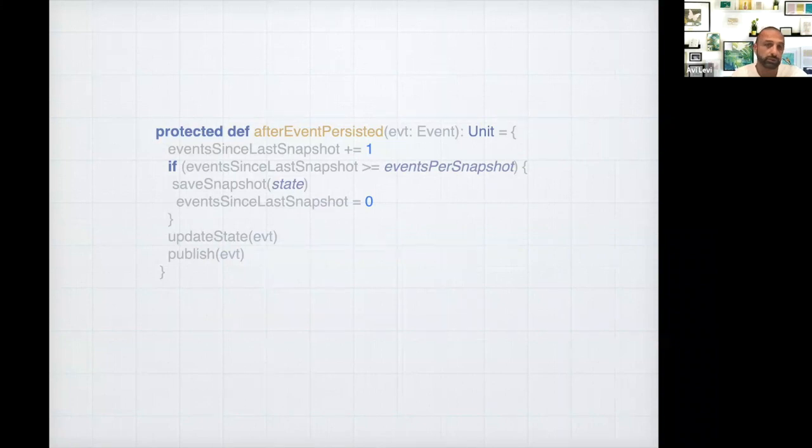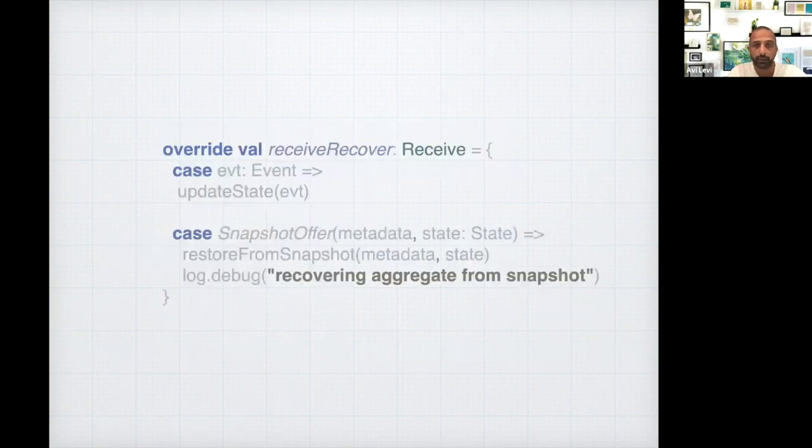So in this example, after the event was persisted, I want to add a counter to the snapshot. This way I can take a snapshot every X events. Next, I will update the state and publish the event in case other services would like to consume it. And the receive recover will happen in case of a crash of that actor. It will reload the events and follow them to calculate the state.